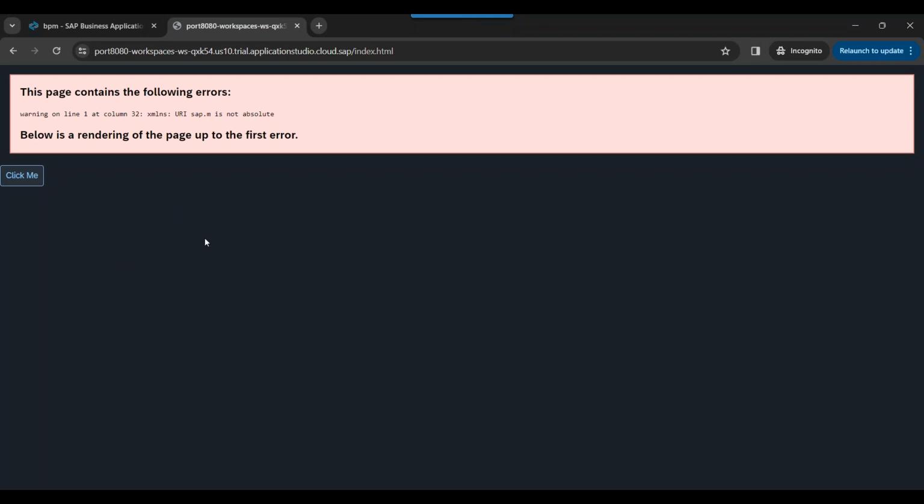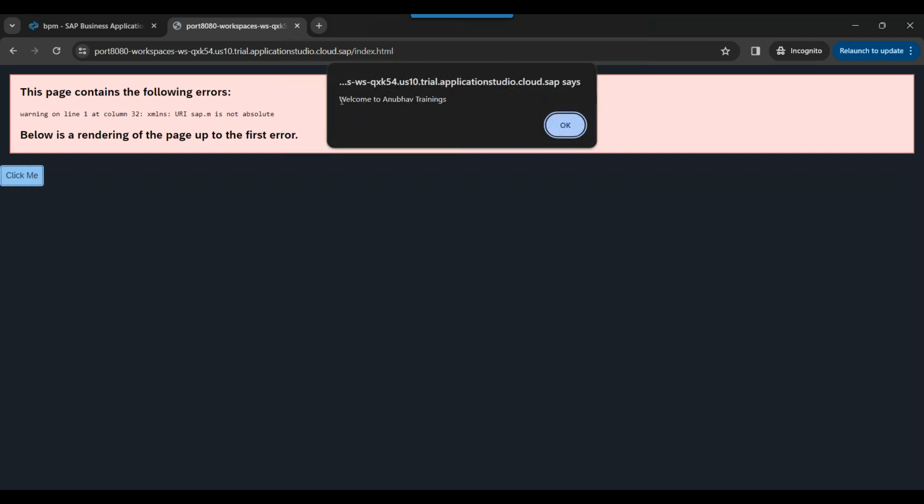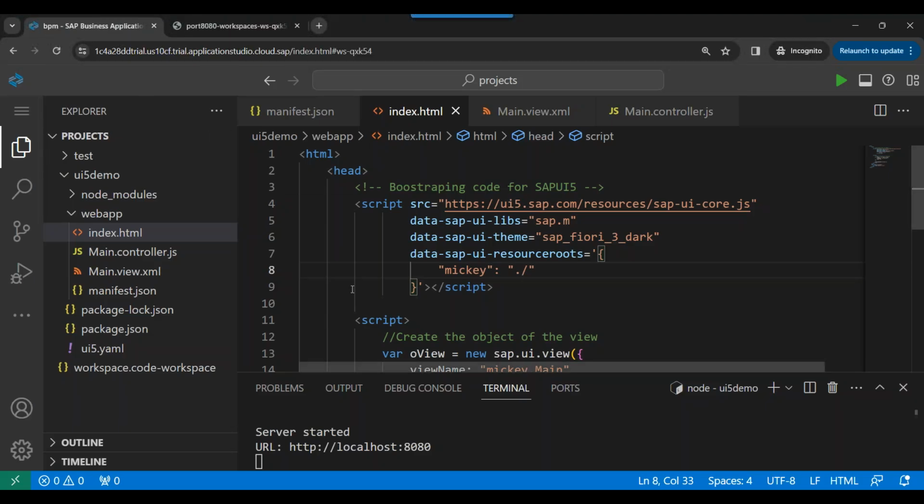And voila, you can see it's loading our library now and it has got me the button also. And when I click the button, it says welcome to Anubhav Trainings. Fantastic. So this is how exactly we can create our first UI5 application.